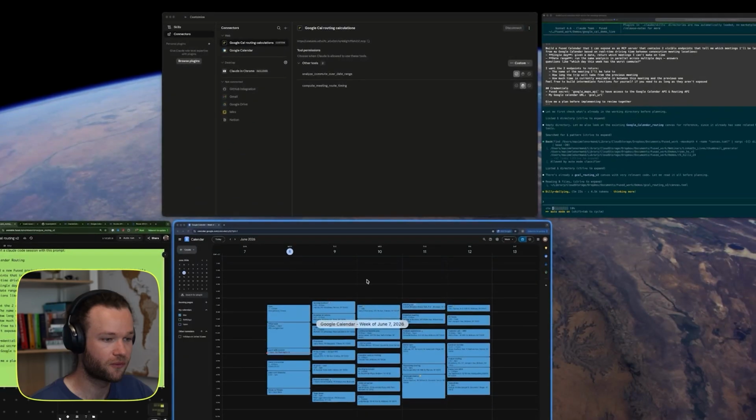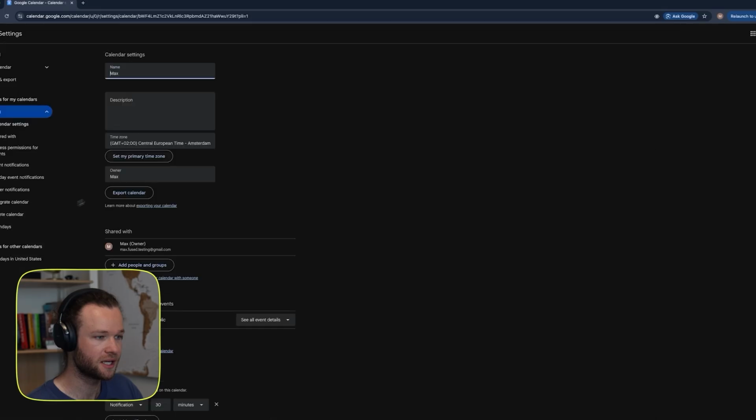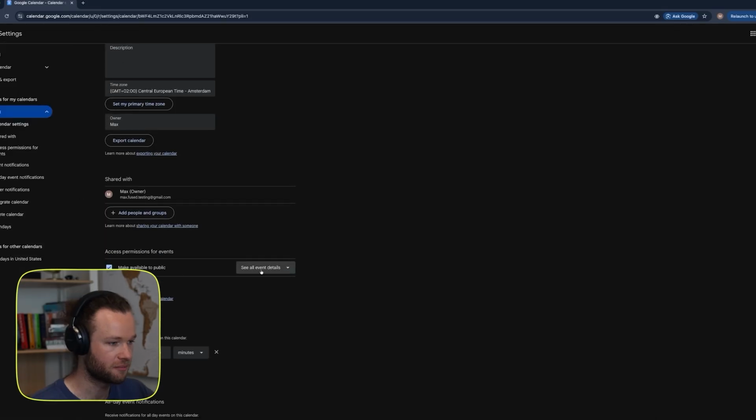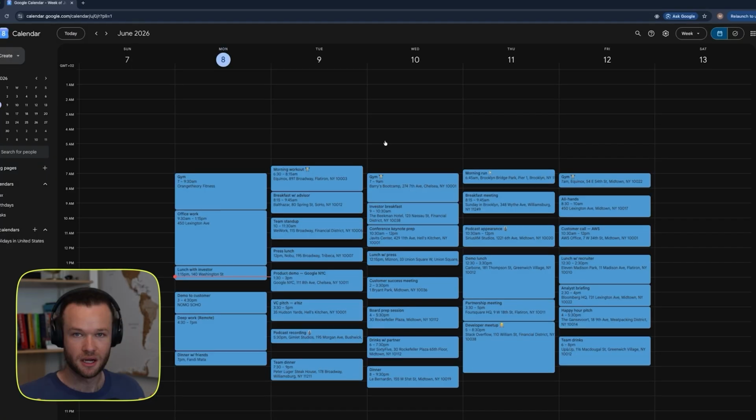The other thing is, for the purposes of this demo, I just made my calendar public in here. This is all a dummy calendar. The way I did this is you go up here, you go to settings and share, and you'll see, make available to public, show all event details. This allows me to access this demo project without having to set up anything more complicated.